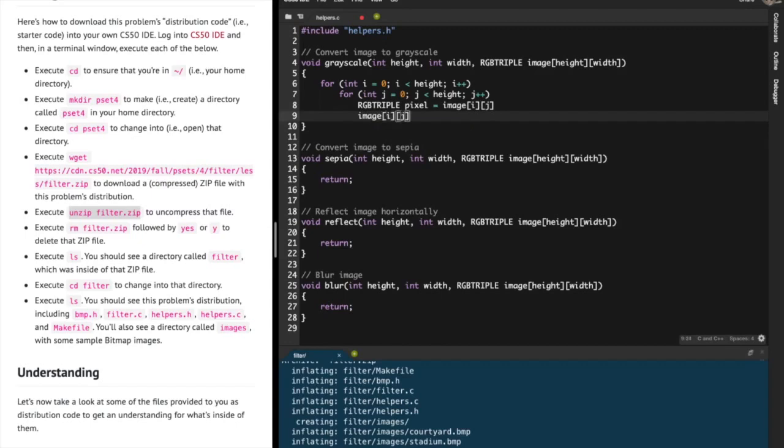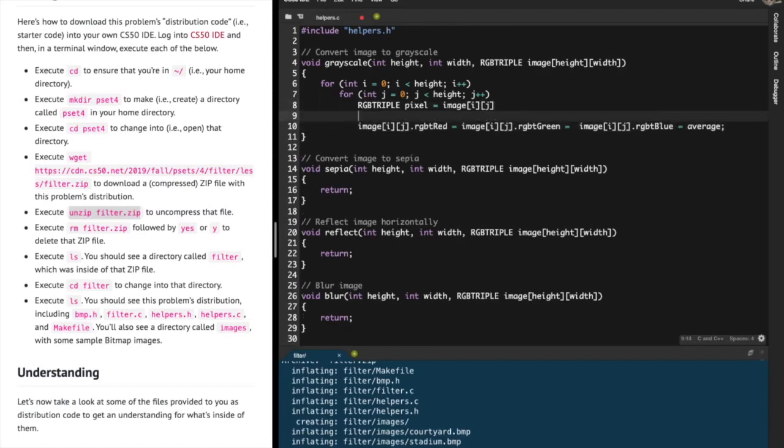Okay, this is our pixel, and then what we can do here is change the image at the ith and the jth location, which means we're going to change a particular pixel. We're going to set the red of this pixel, so we're going to say rgbtRed. We're going to set the green of this pixel, rgbtGreen. I'm going to set the blue of this pixel, all of them, to this average value. Okay, so what is this average value? I'm going to say int average.